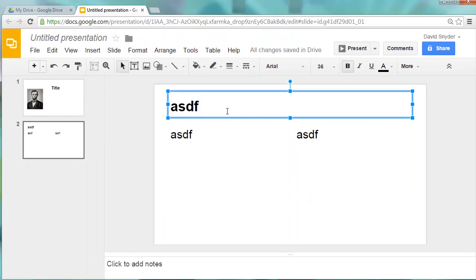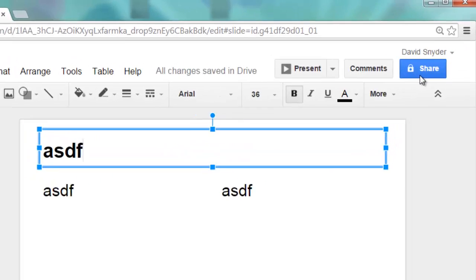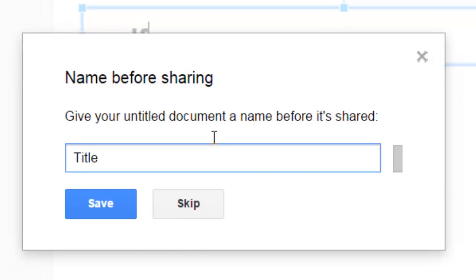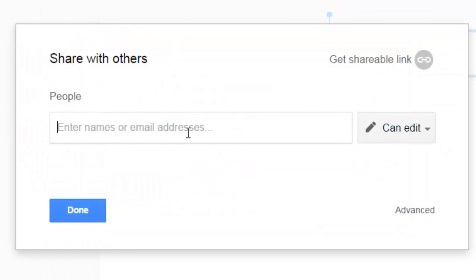Another cool thing about Google Slides is that you can share this presentation with other people. If you click up here on the share button, you can, well, obviously let's name this real quick, so title, and you can share it with others. What's really cool is you can type in someone you're working with in class, a group of people working on this presentation, so you can enter that person's email address and send it to them, and they can actually edit it and add new slides and everything.